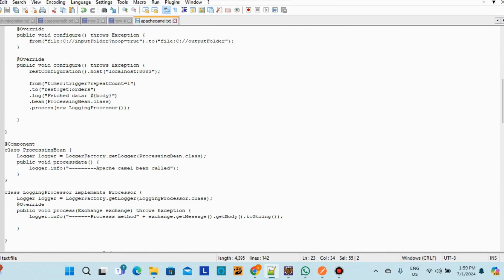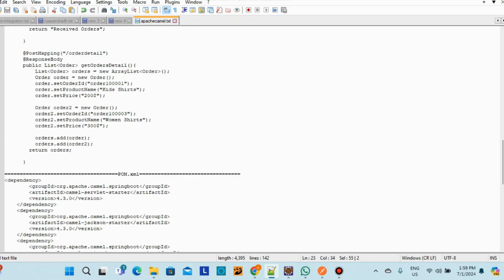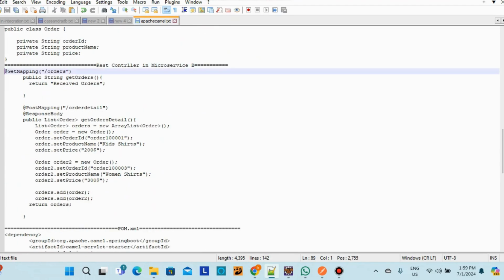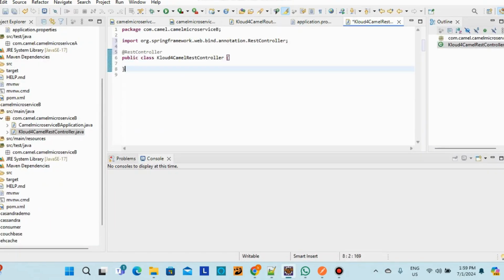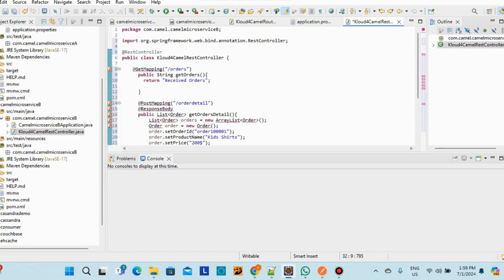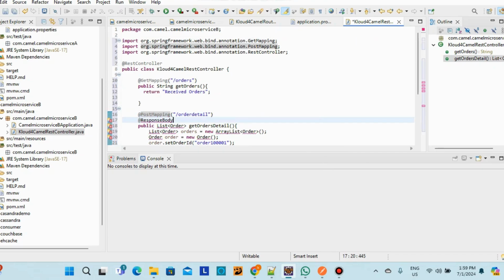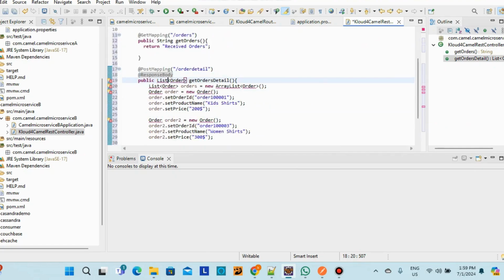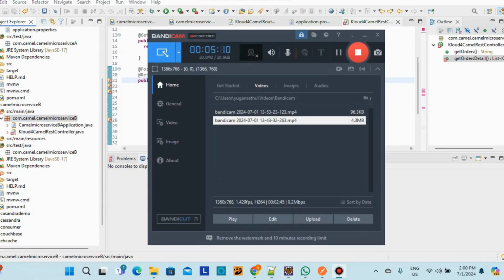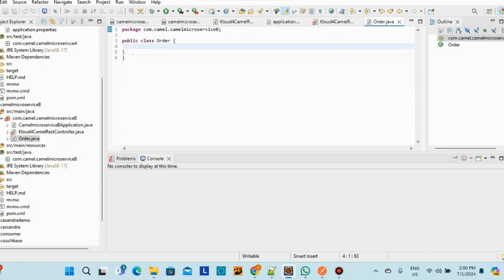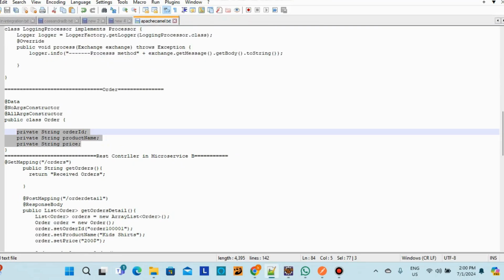REST endpoints, I'm just going here. Yeah, there are 2 endpoints I'm going to create. So first endpoint is a get API, a get method, get orders. I'm just hard coding the value, received orders, that's it. And another one is a post method, order detail, so return response body. So response body is a list object, a list of orders it is returning, that's it. So I need to create the order object here because it's getting some error. I'm just creating the order object, order, and the getters and setters are automatically generated.